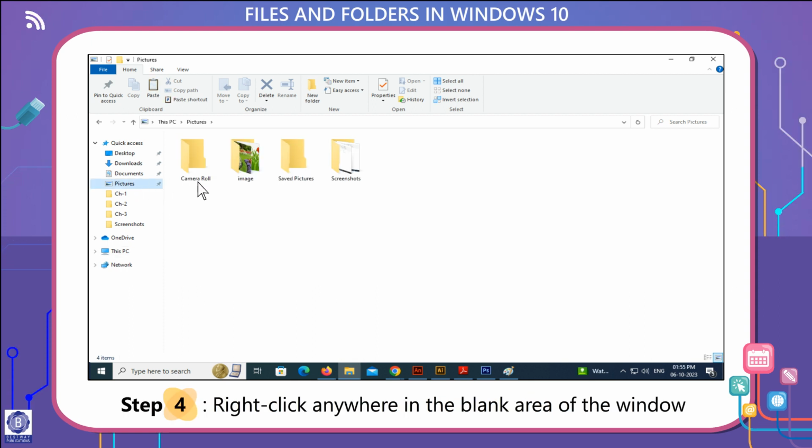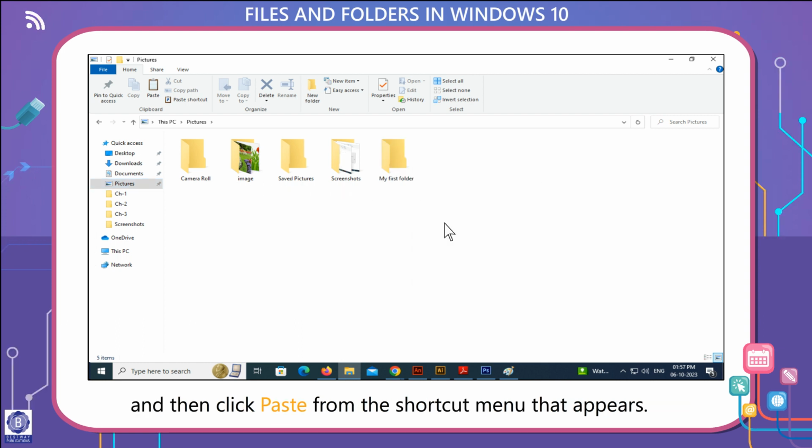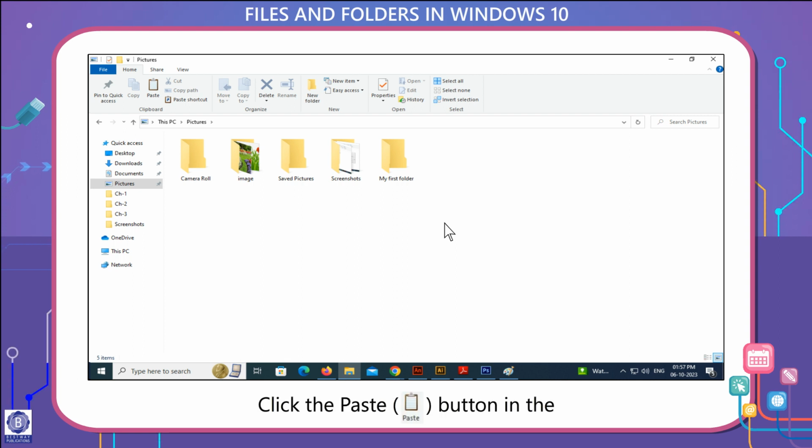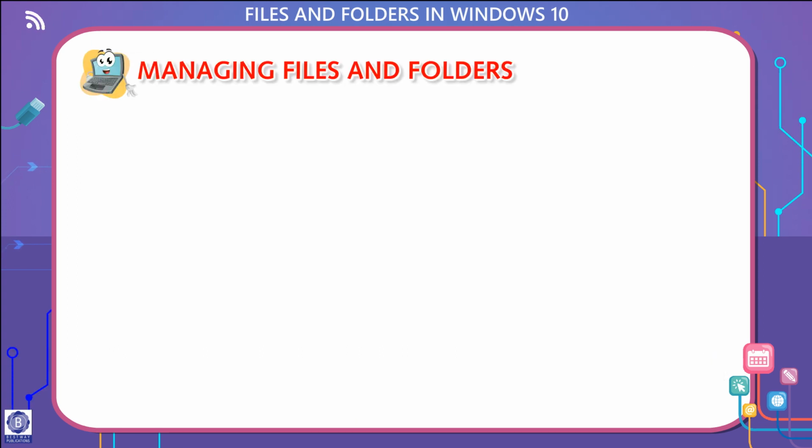Step 4. Right-click anywhere in the blank area of the window and then click Paste from the shortcut menu that appears. Or click the Paste button in the Clipboard group on the Home tab.